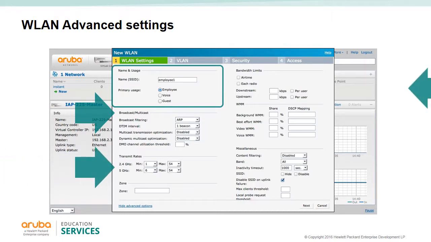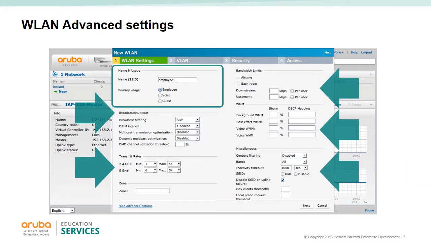If you click the advanced settings, you are presented with many more options: broadcast multicast options, transmit rate selections, bandwidth limitations that will be imposed on this SSID. WMM parameters can be used when dealing with voice traffic. Miscellaneous parameters such as content filtering and band. Zones can be selected to limit a wireless LAN to a specific IP in a cluster.